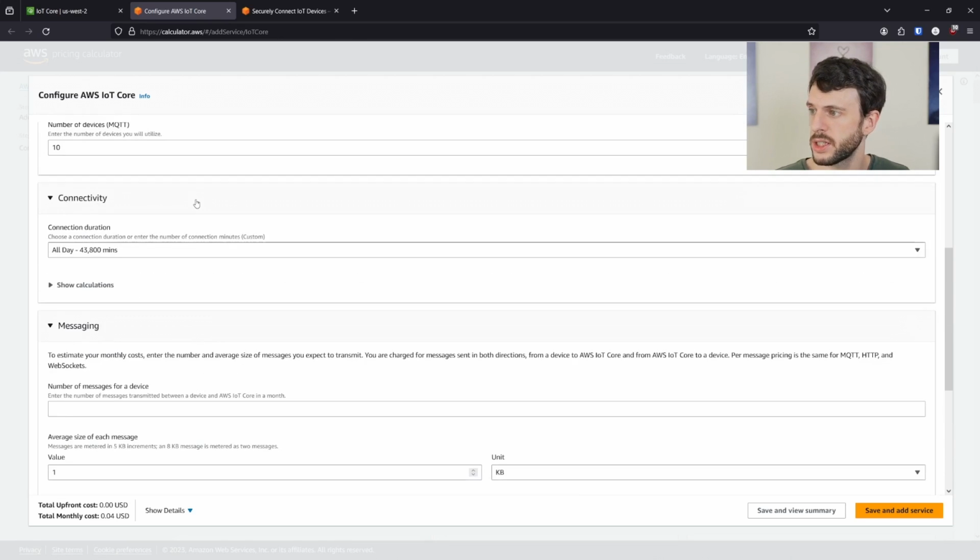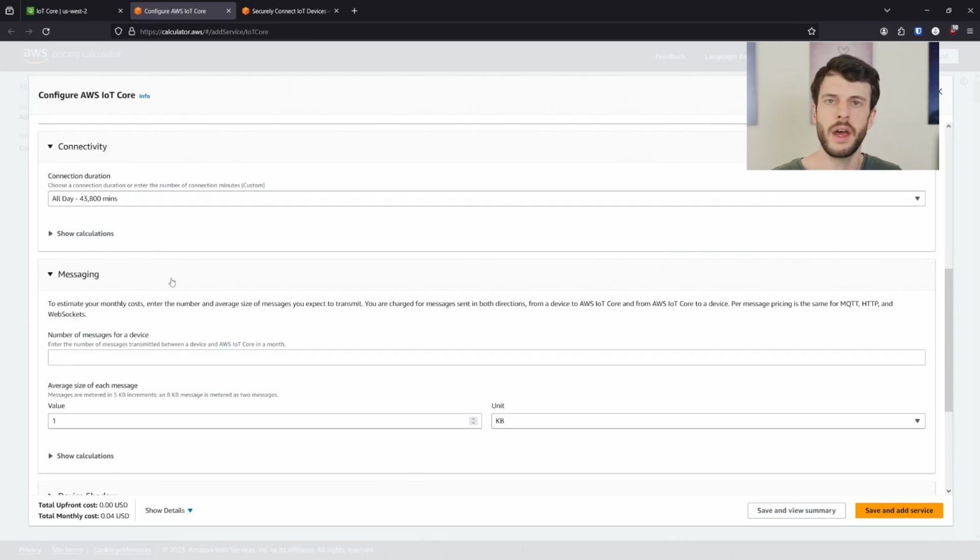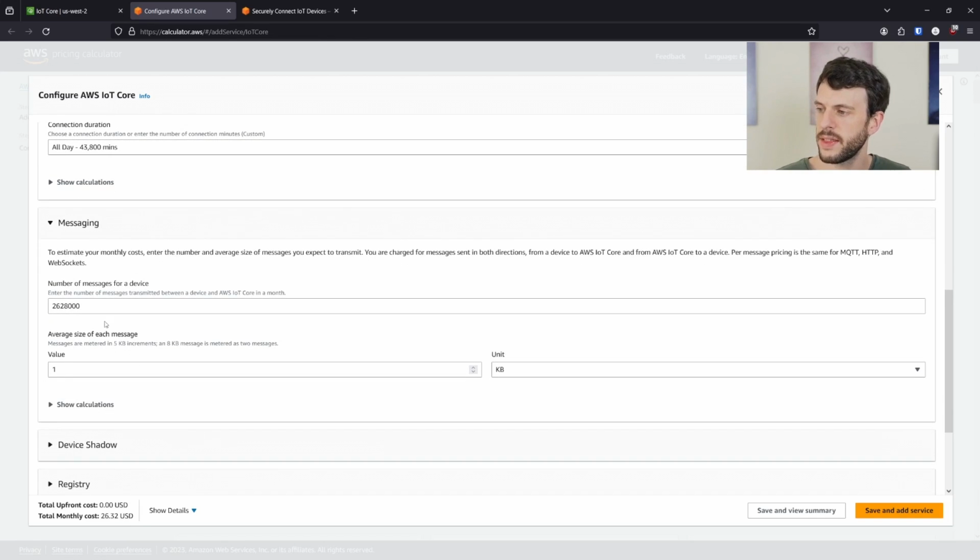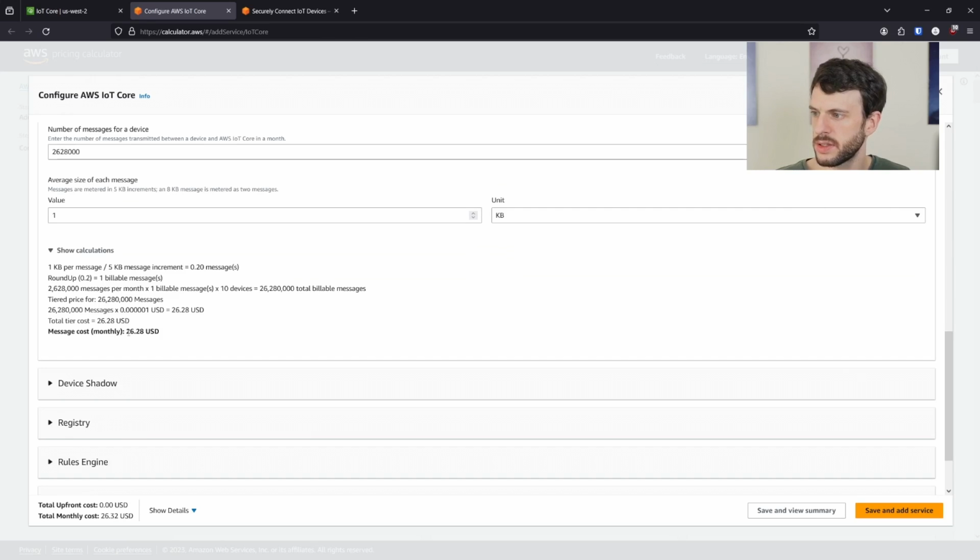The next box is messaging. Let's say that I want to send one message per second constantly, which is that many, and then the average size of each message, which should be much less than a kilobyte, so we should be fine there. And we can show from the calculations that that would result in $26.30.